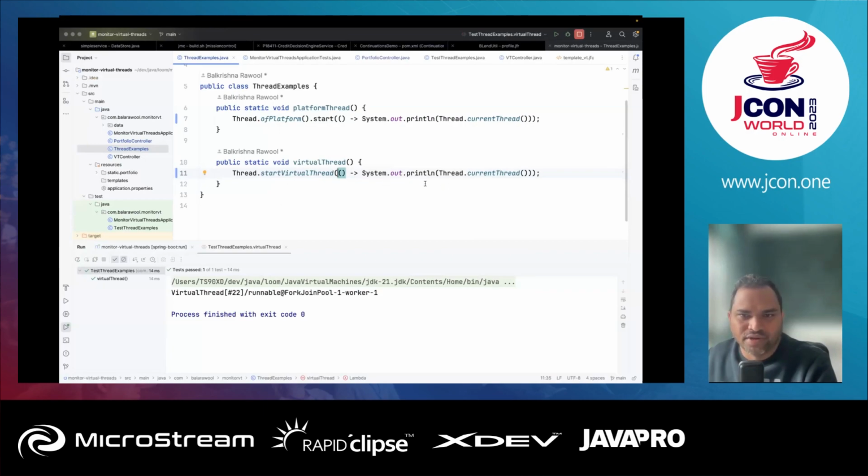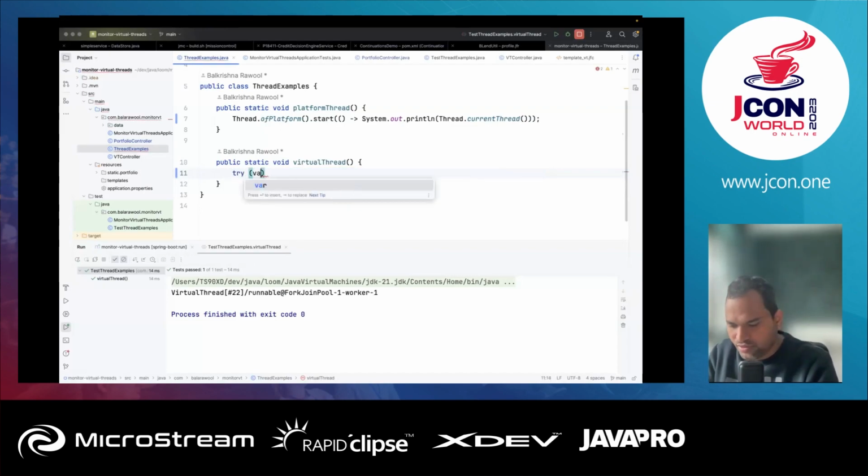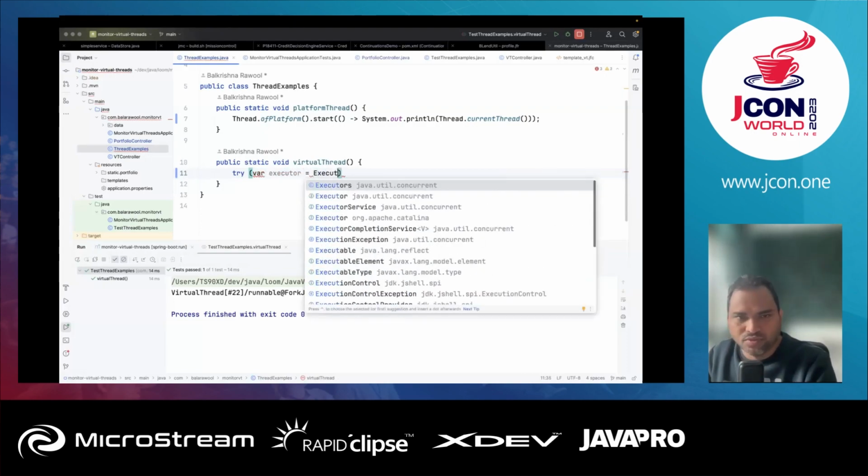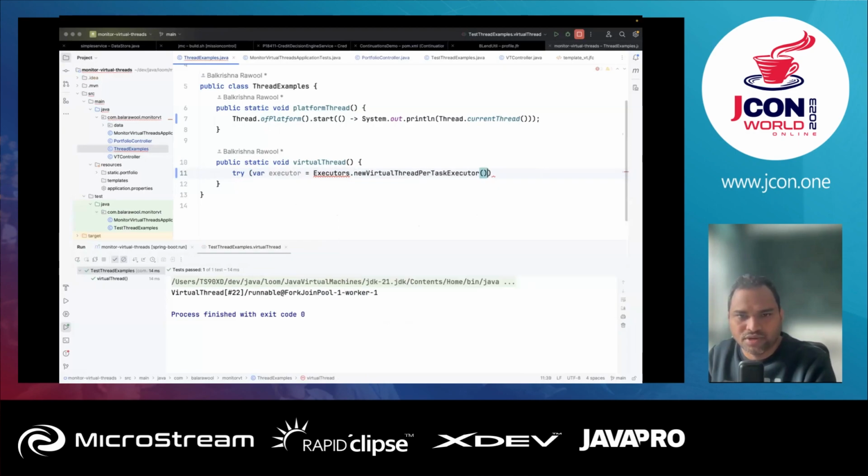I can also create a new virtual thread by using an executor service. So let me do that. I use a try with resources. I create a new executor instance, and this will be Executors.newVirtualThreadPerTaskExecutor. What this does is it gives us an executor service which creates a new virtual thread every time you request a new thread. Although this is an executor service, there is no thread pool behind it. And also we are using try with resources.